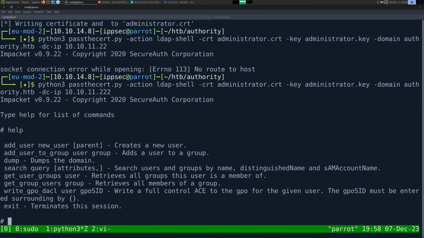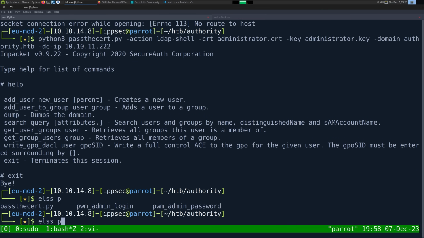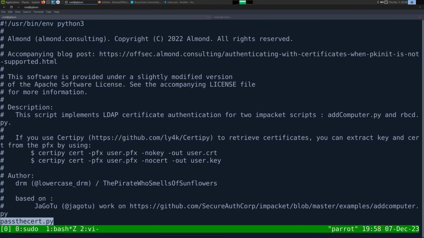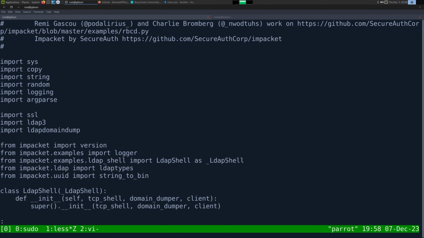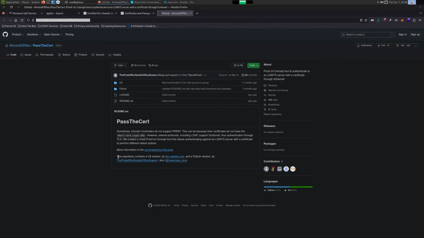We can do help, and there's not many users here. Not users, arguments. That's because my Impacket is out of date. We can see it's from 2020. We would know that if we looked at this. If I did less PassTheCert.py, it's getting the LDAP shell from just Impacket examples LDAP shell. So let's install a more recent version of Impacket.